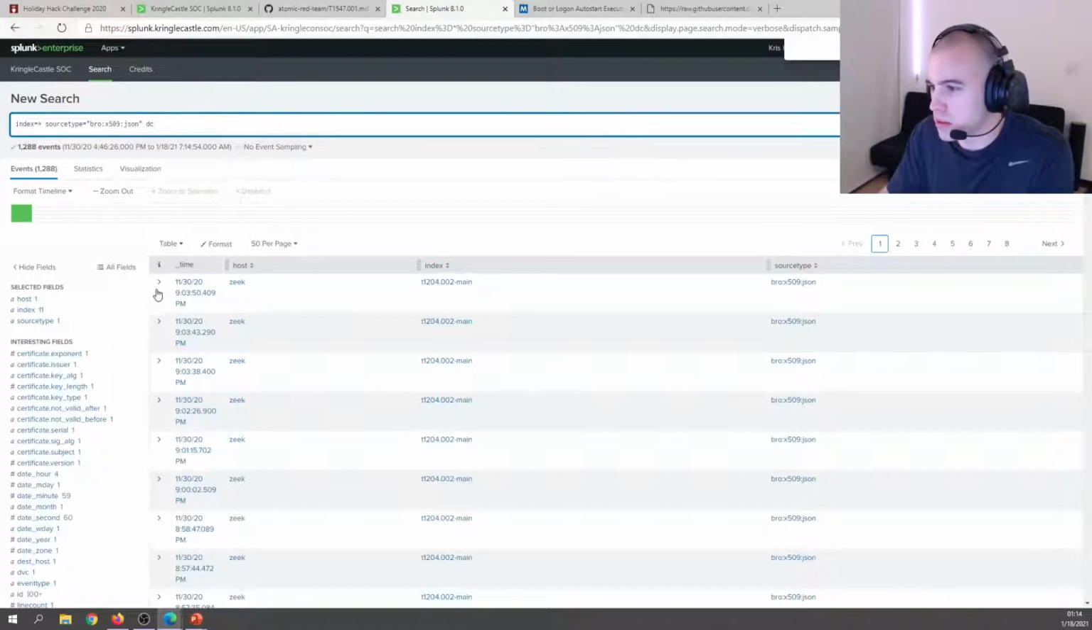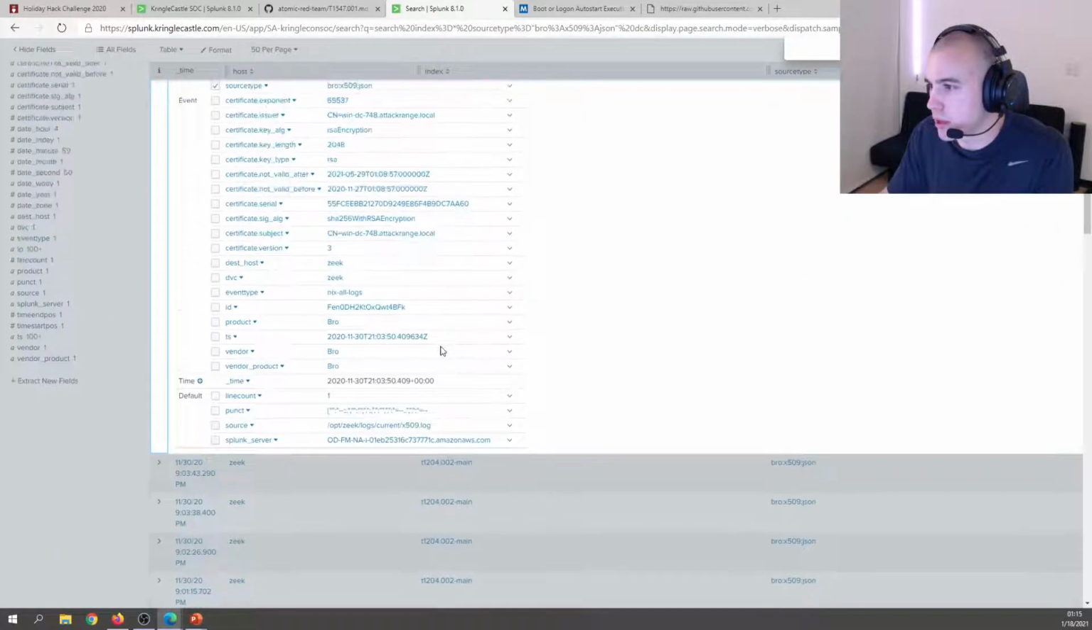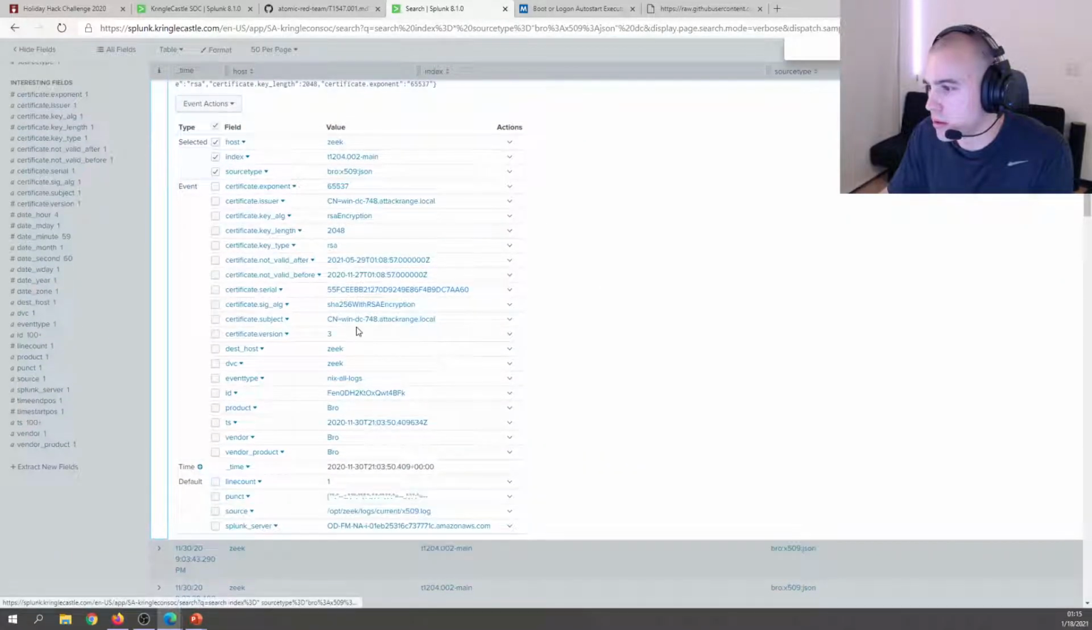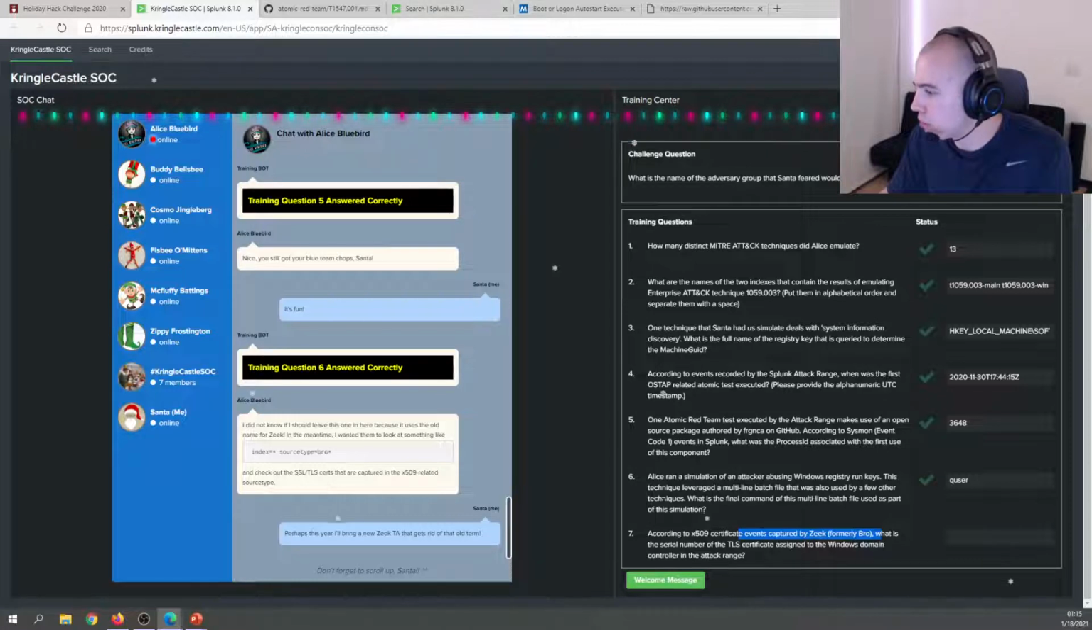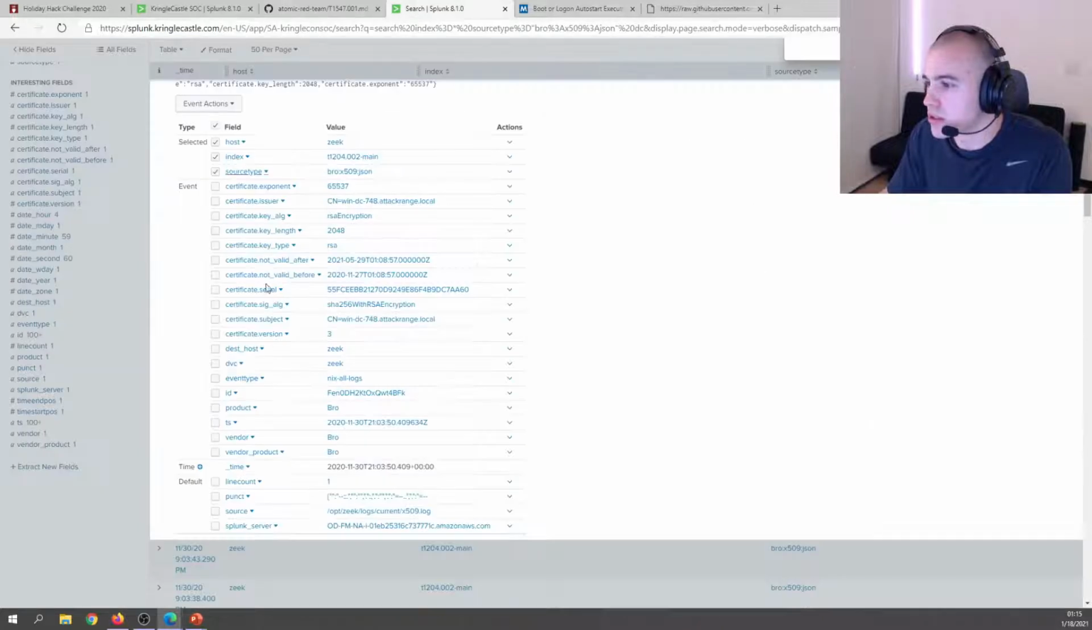It does. What do we have here? Okay. So win-DC, usually that's a naming scheme for like a domain controller. And what specifically are we looking for? The serial number of the TLS certificate assigned to the Windows domain controller. Serial number of the TLS certificate.